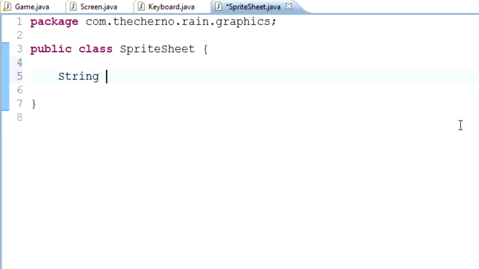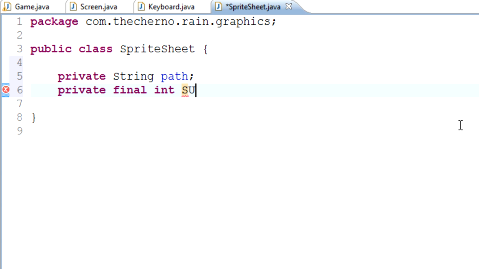So we'll create a string here. We'll make it private, private string path. And this is actually just going to contain the path to our sprite sheet, so the system path. We'll also make a private final int size, and we'll capitalize it because that's a convention. If you're making something final, you usually capitalize it. Again, you don't have to, but that's just a convention. We won't set it equal to anything yet.